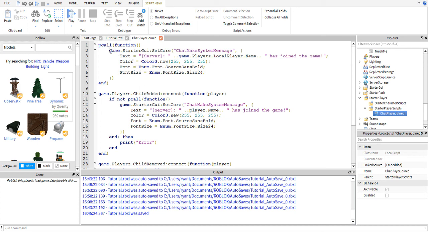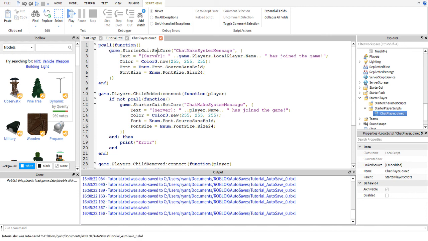So basically, what it's doing is it's getting the starter GUI and calling the SetCore function, and we're going to say ChatMakeSystemMessage. And basically, like I said, that just makes the server or the system chat, and it will show up in the chat bar just like if a player was chatting. And now the next parameter that you pass through is a table.